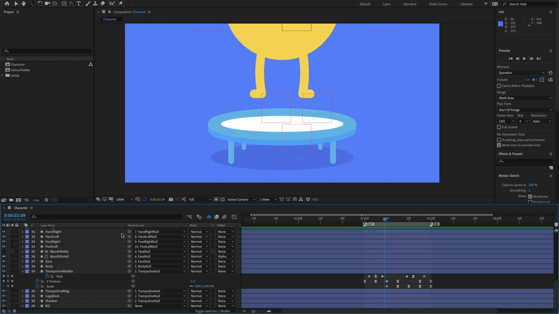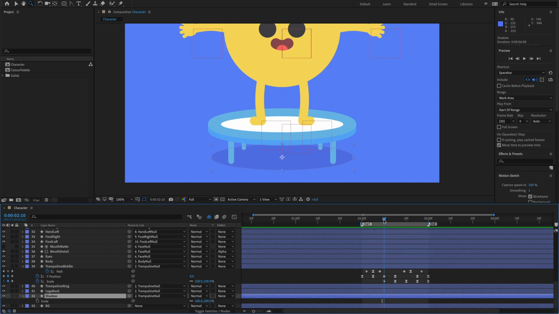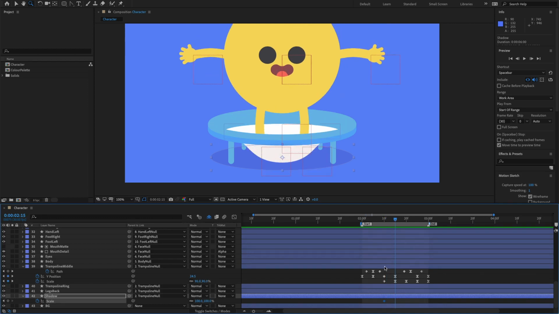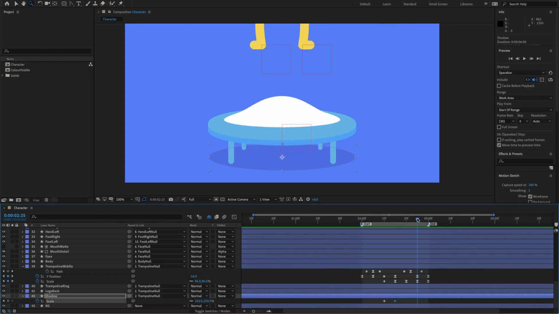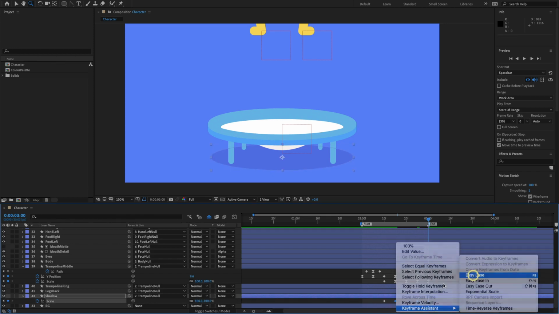Now we'll do some very subtle animation on the shadow's scale. We want this to move in time with the trampoline middle's position. Set a keyframe with the scale at 100% at the contact point. 5 frames later, at the bottom of the bounce, increase it to around 103. 10 frames later, when the trampoline is stretched up, reduce the scale to 99. Then, at the end frame, back to 100. Then, easy ease all of the keyframes apart from the first one.